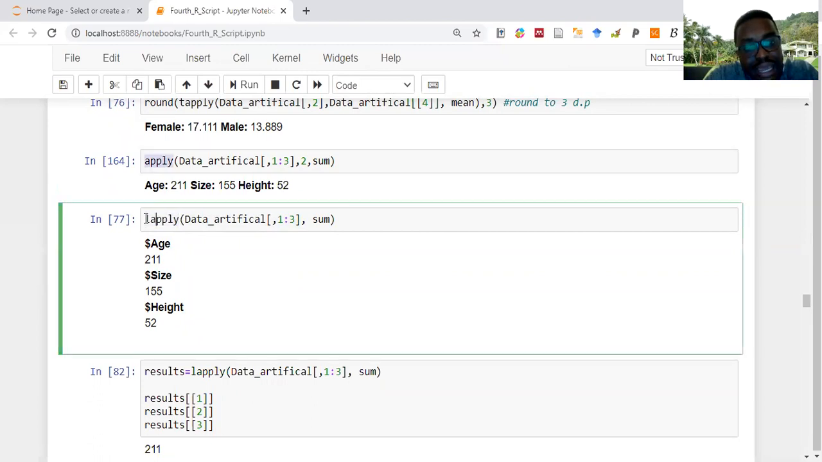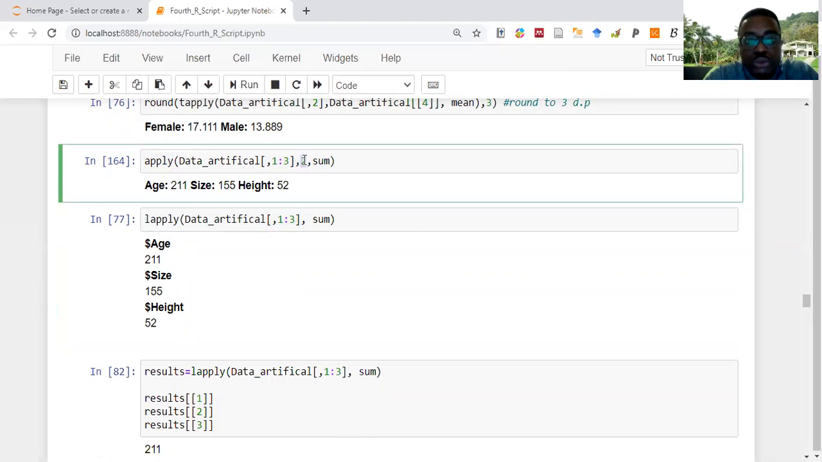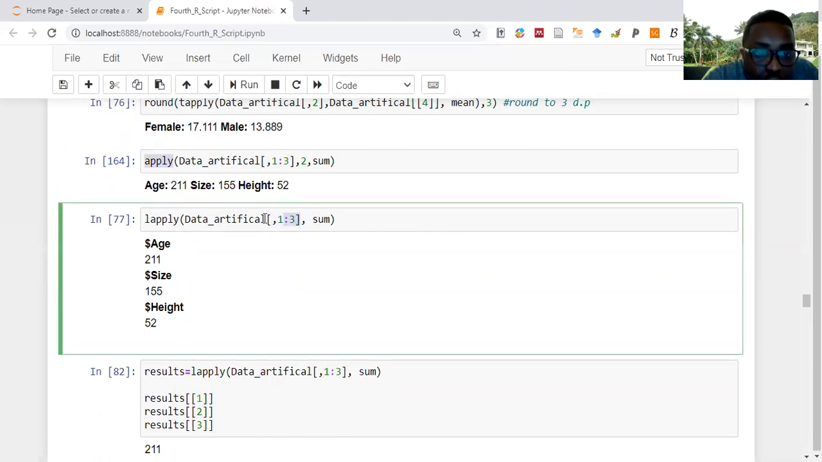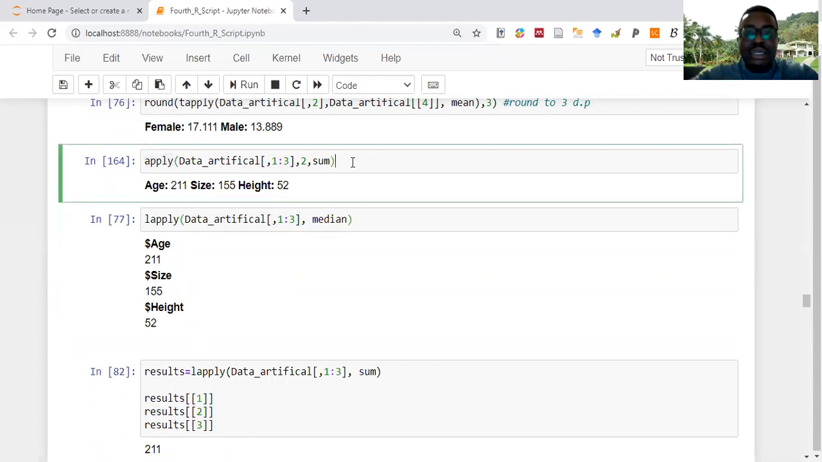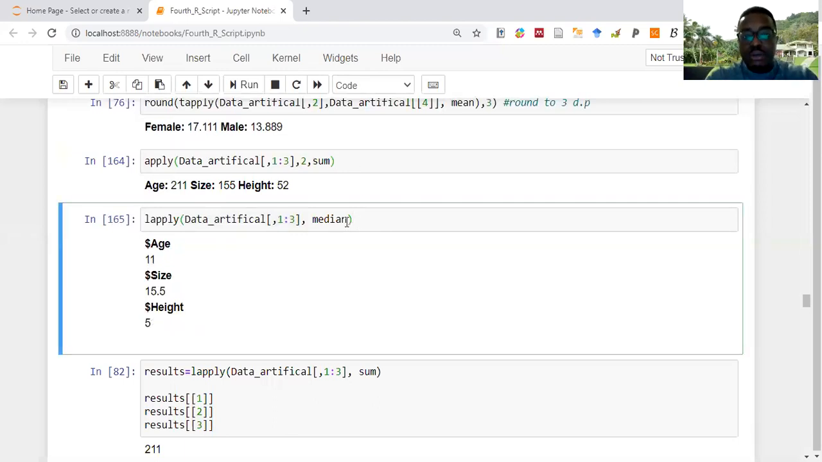If I'm using lapply, I don't need to specify 1 or 2. We only specify 1 or 2 when I'm using apply. If I'm using lapply, all I need to do is put the columns I'm interested in, and just tell it whether you want to find the sum, the mean, whatever you want to find. If it is median, just put median here. So initially, if I wanted to find the median, I'd type median around whatever I want to find its median. Now I can just find the median with this, and it will do it across all the 3 columns.